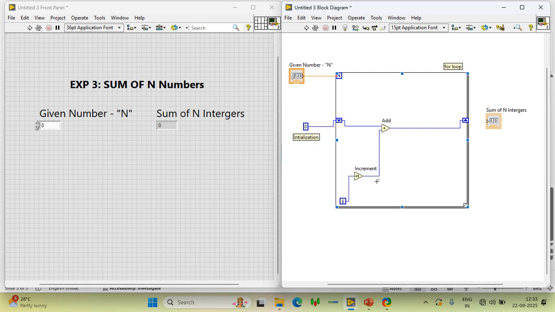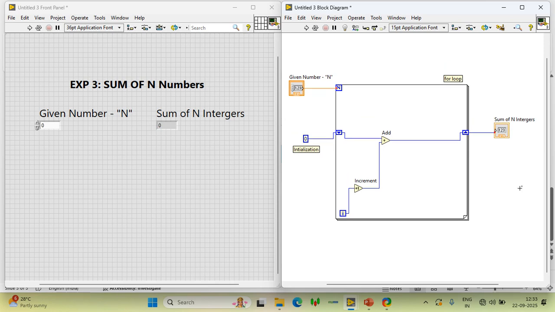So look at here now. It is ready. The output will be stored here after the n-1 iteration, you can look at here. So this is the logic to build the VI for the sum of n numbers, to find the sum of n numbers. So let us understand step by step now.